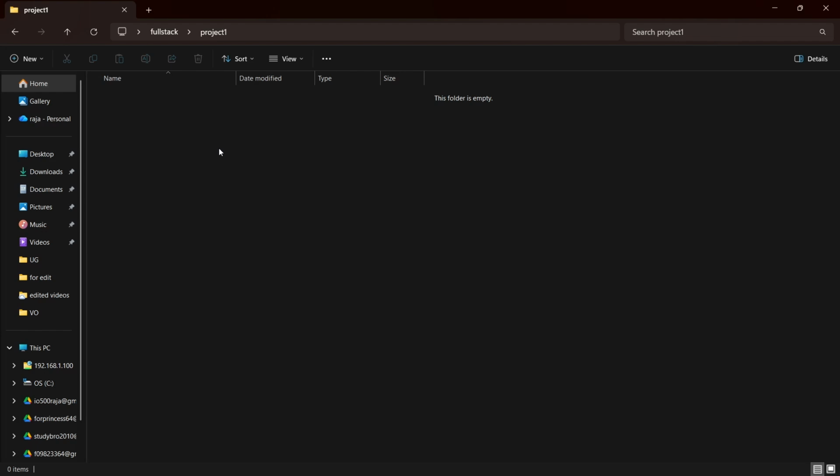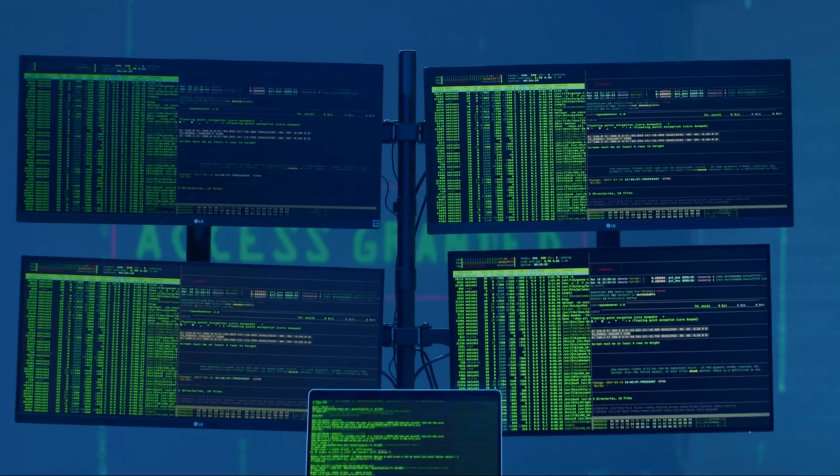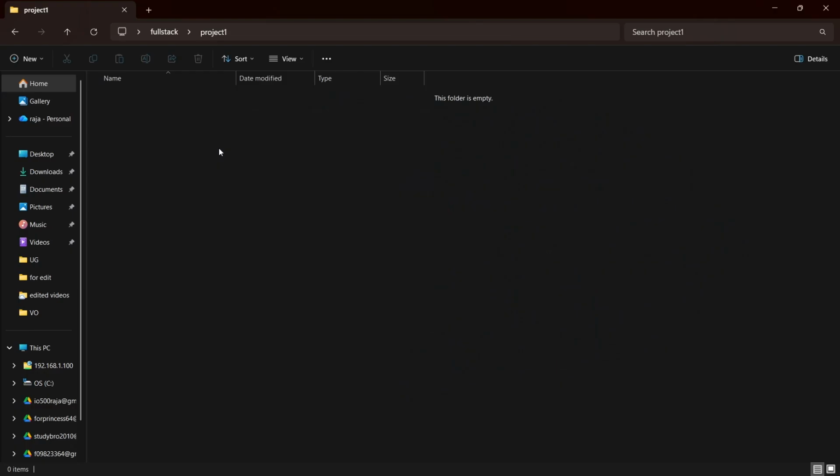When it comes to a full stack project, there are two parts, backend and frontend. Here we will call the backend server and the frontend client. So let me create two more folders inside project1 as client and server.